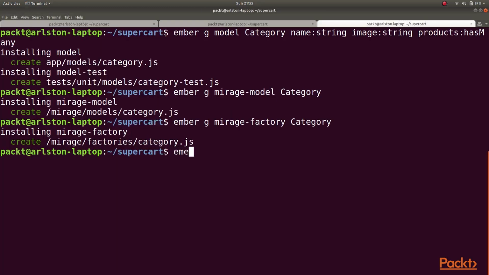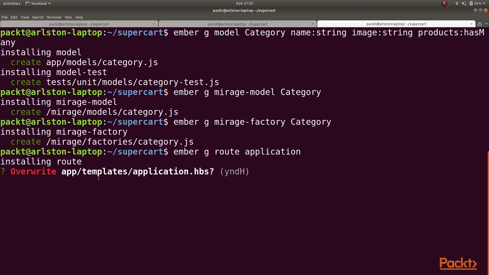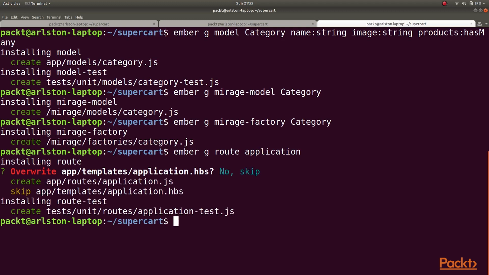Then let us generate a root handler for our application. Notice that this will ask if we want to overwrite our existing application.hbs template, for which we would respond with an N so as to not overwrite our current file. And then let us open the root handler.